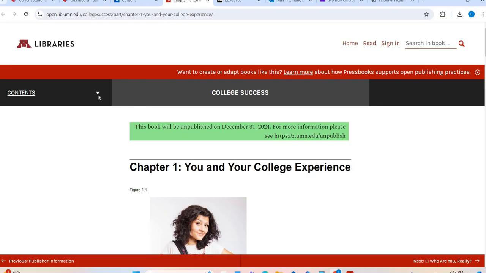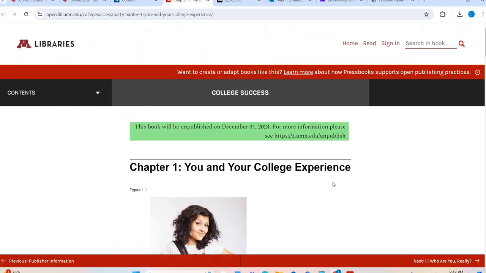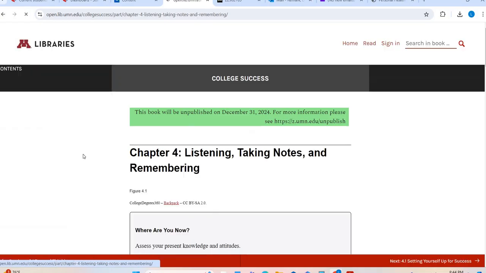So whenever you go here, it just opens right up to chapter 1. Whenever we get back into the lessons area, I will show you every chapter is embedded in the week that we cover it. So when you go here, table of contents, you can kind of skip around to whatever chapter you want to go to.